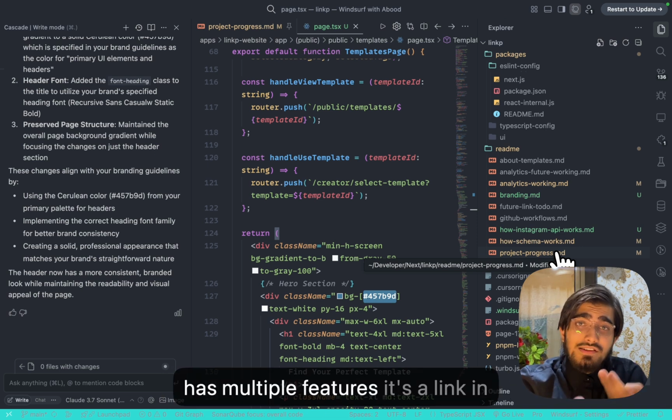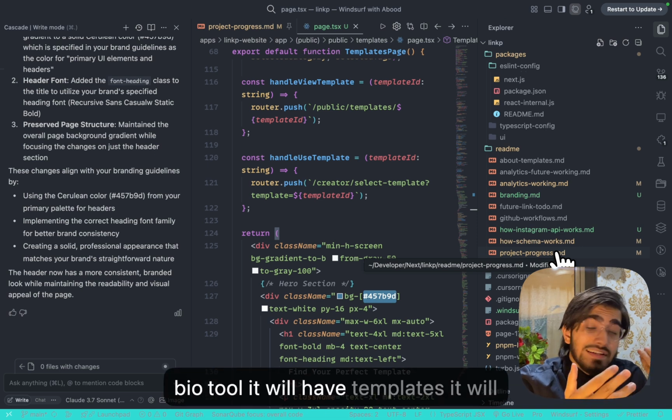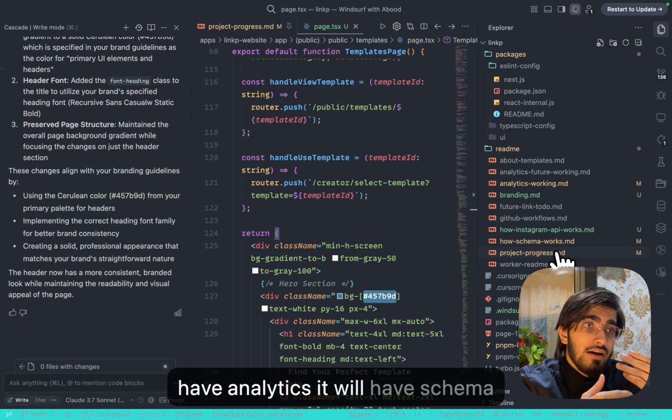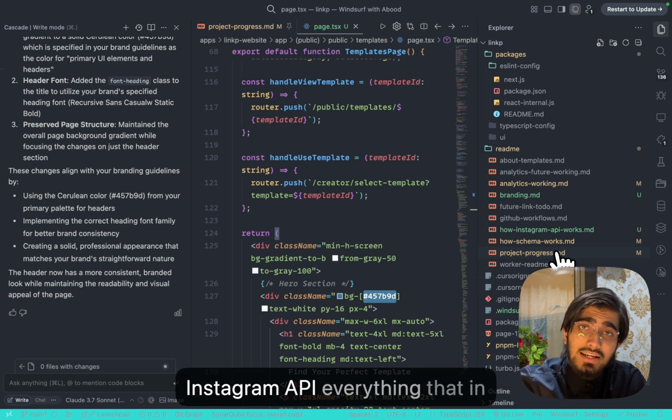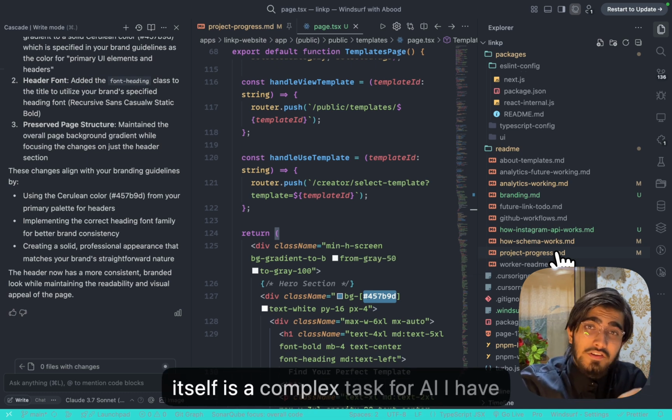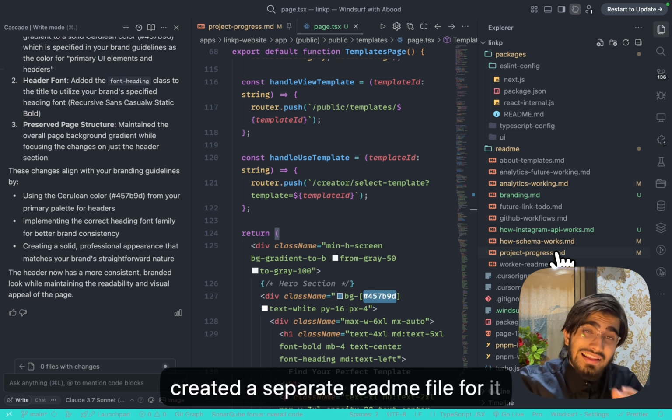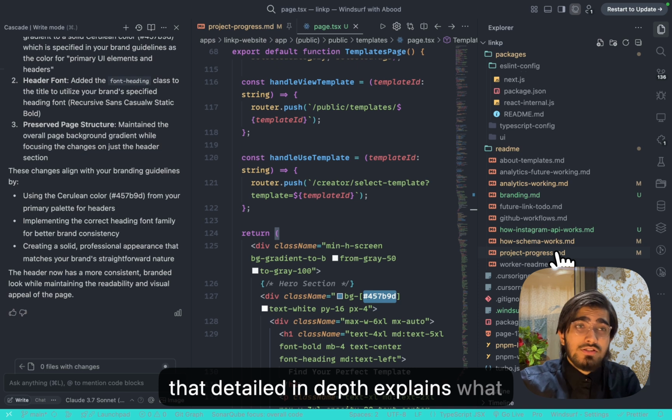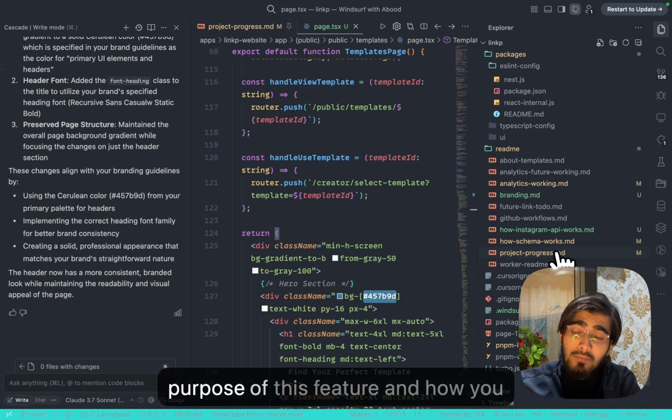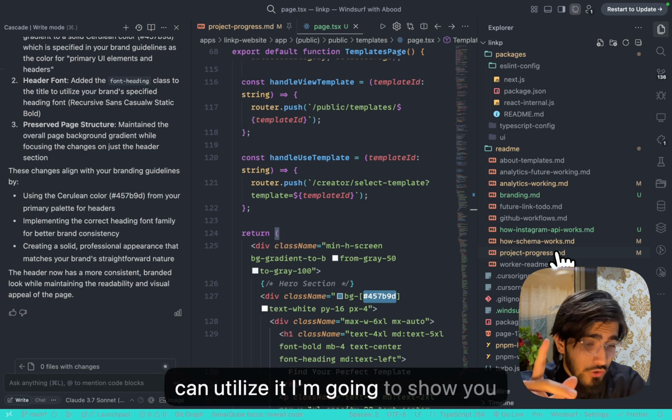My app has multiple features. It's a link in bio tool. It will have templates. It will have analytics. It will have schema, Instagram API, everything that in itself is a complex task for AI. I have created a separate readme file for it that explains in detail, in-depth, what this feature does, what is the purpose of this feature, and how you can utilize it. I'm going to show you one more file.